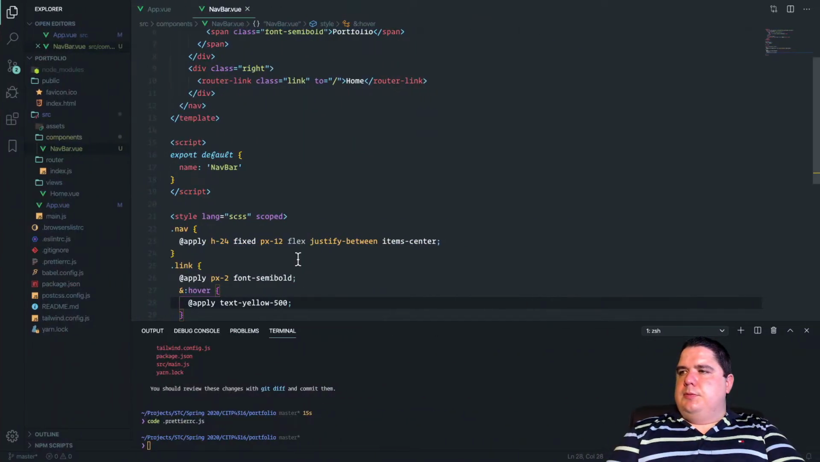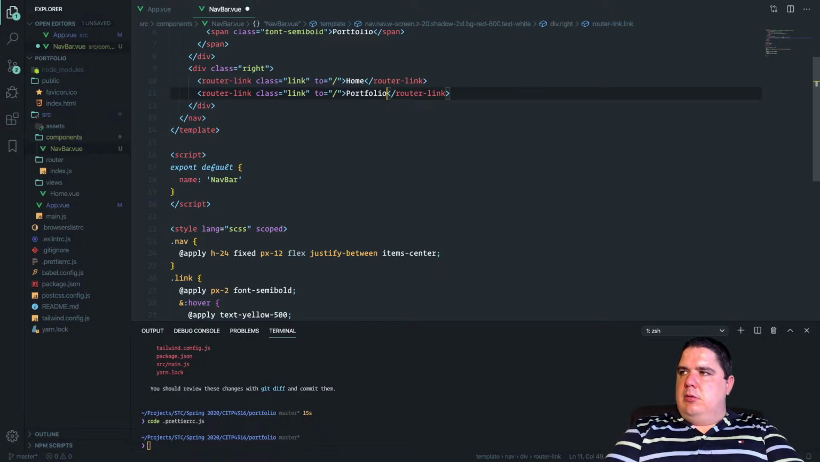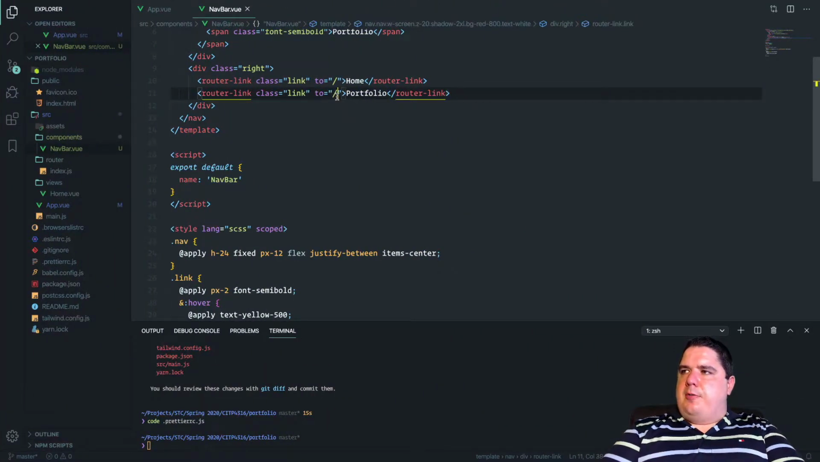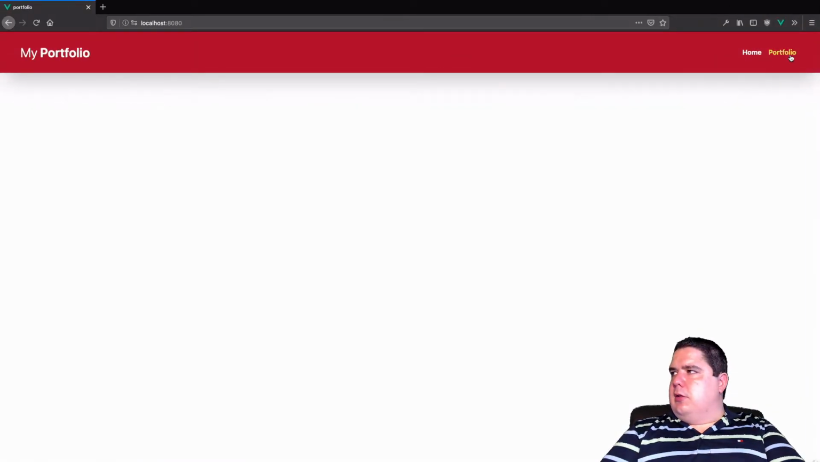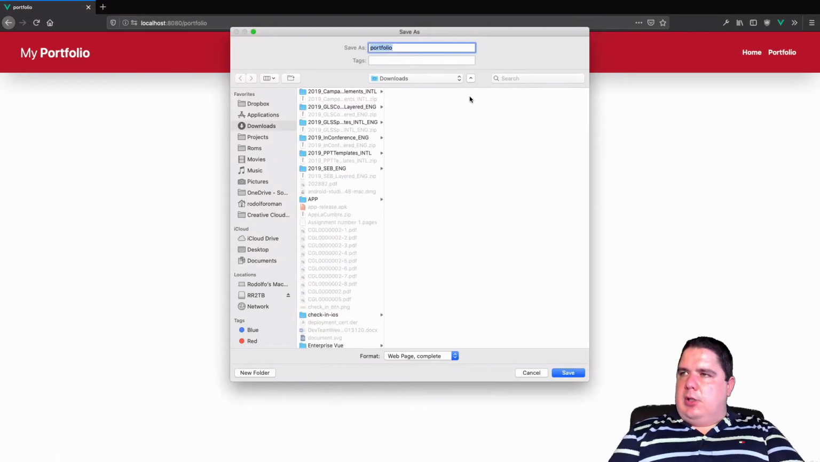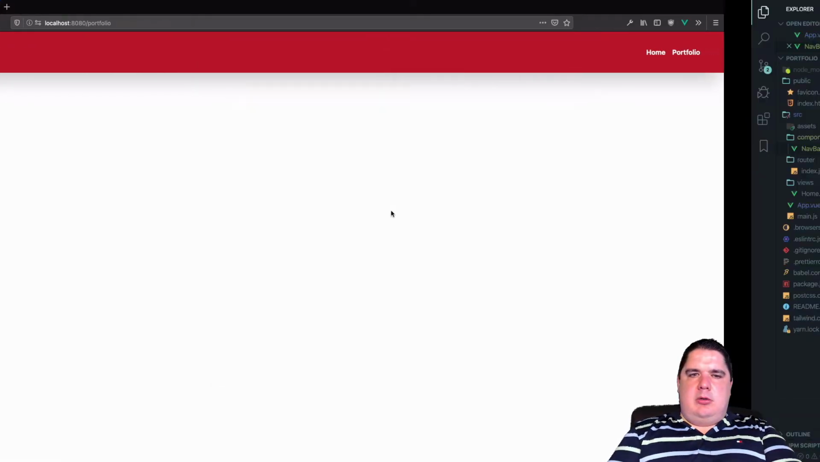Cool. So now that I have that, I can create my other link, portfolio. I have my portfolio link and my home. Of course, my portfolio needs to go to portfolio. It doesn't exist yet. Well, we need to create it. Perfect. I like how my navbar actually looks. So let's now start doing the content.